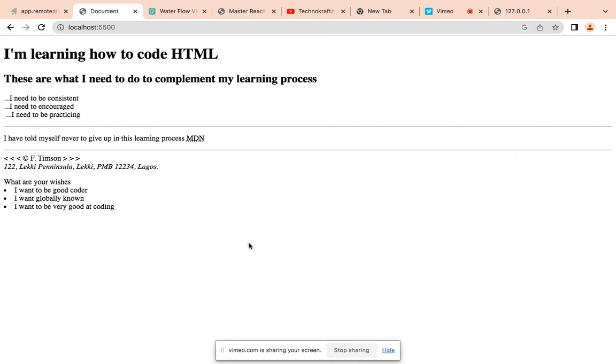Now, what it does is, you will see that after the bullet point, it indented each of the list items forward to the right. So each of the list items are indented to the right. What are your wishes? Which is the description term, the DT, which stands for description term. And of course, each description term should have a DD element, which stands for description details. So we have the description details.